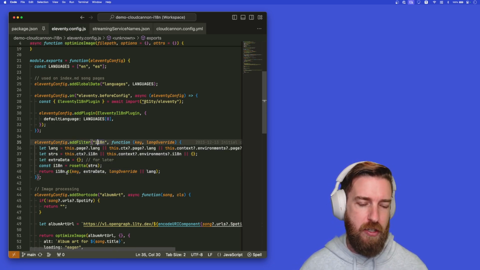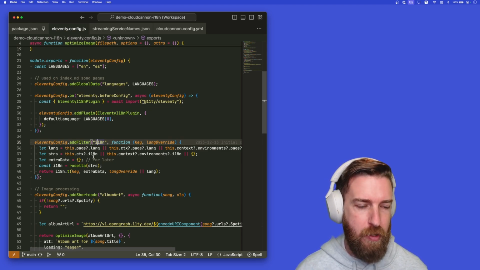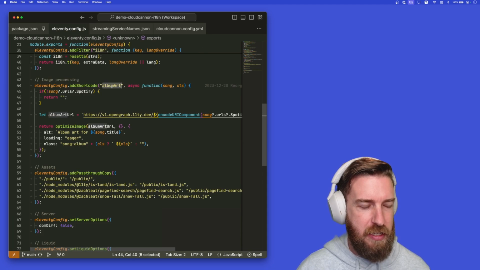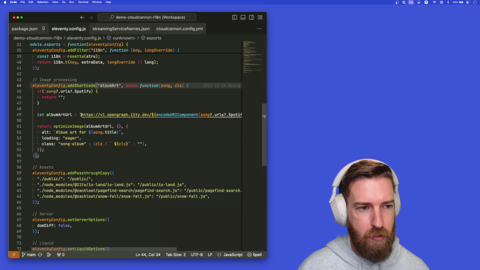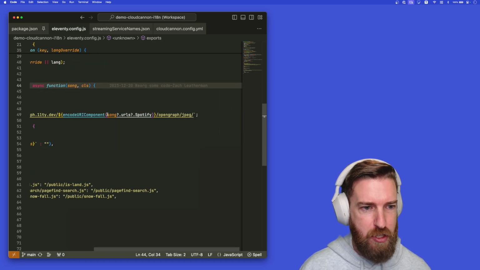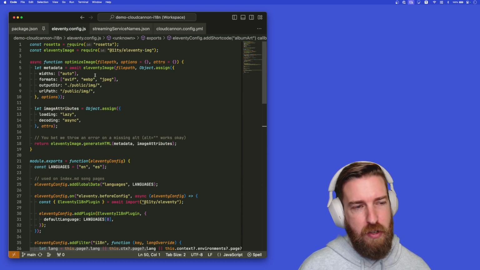So this is a way to translate string content into the final output that goes into the site. And you can see this is a shortcode that will fetch the album art for us as well. It's using 11ty's Open Graph API to fetch, again, the URL from Spotify. And that's pretty much it for the configuration file.